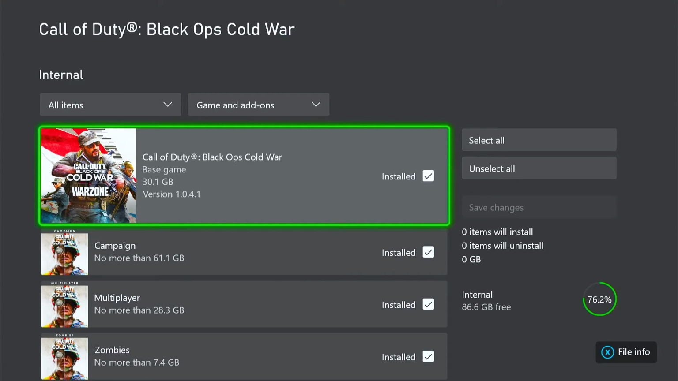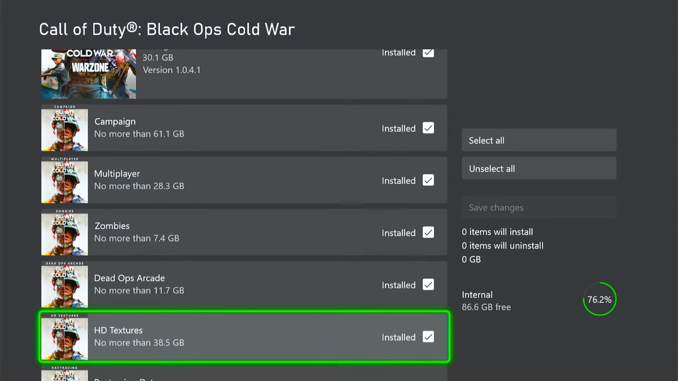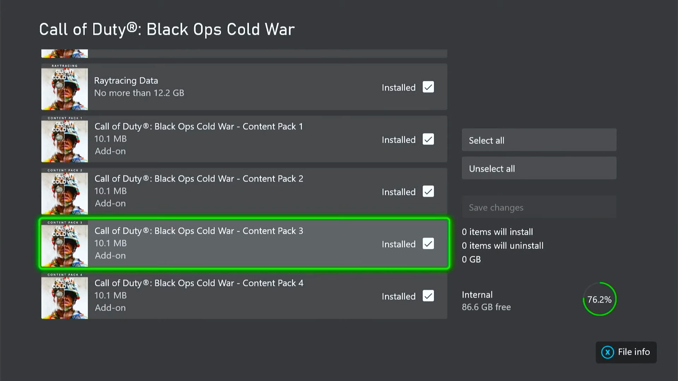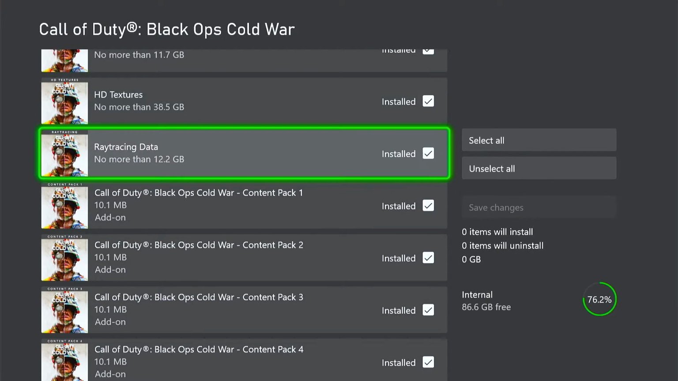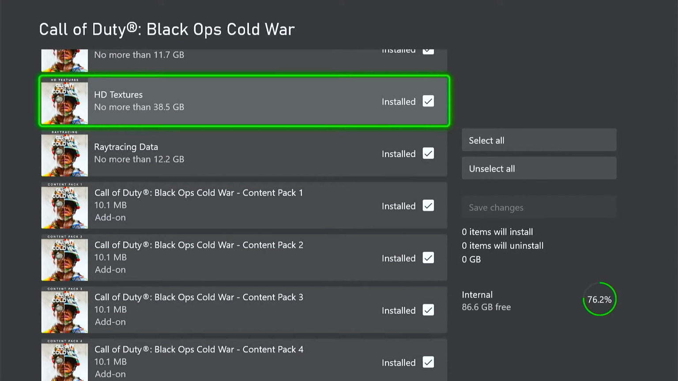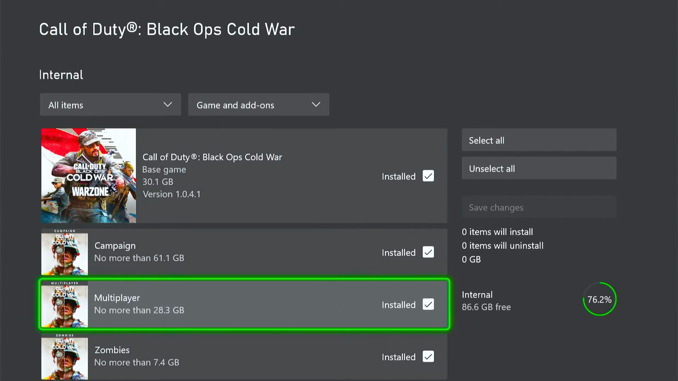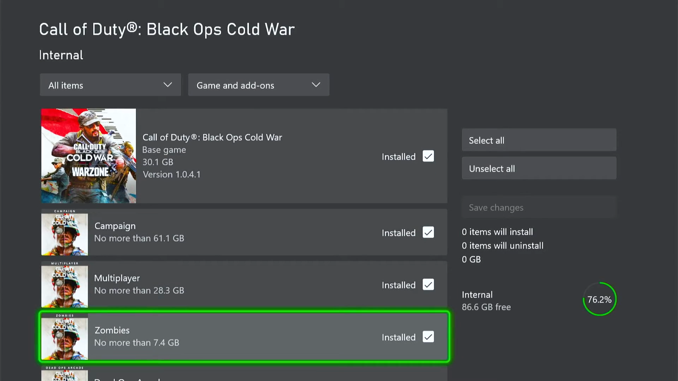Now, if you happen to have an external hard drive, it's also going to show up if it happens to be downloaded on that. So here are all the things associated with this Call of Duty game. As you see here, content pack 1, 2, 3, and 4 are necessary in order to run the game. Then you have the ray tracing data as well as the HD texture packs. This is required for the Xbox Series S and X. Most likely, if you have the Xbox One version, you should not have this. And then you also have all these other things like the campaign, multiplayer, and zombies.